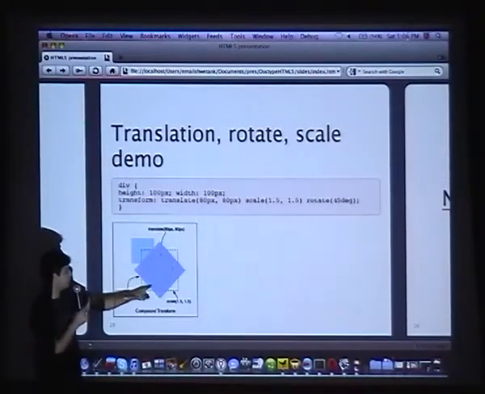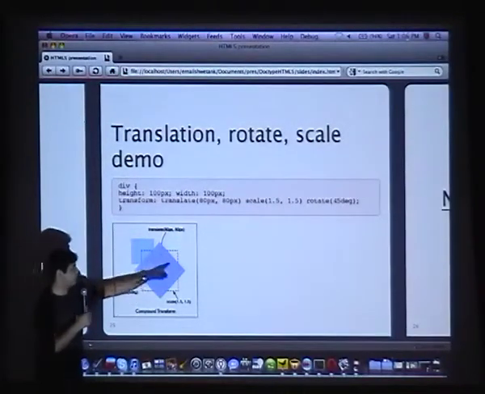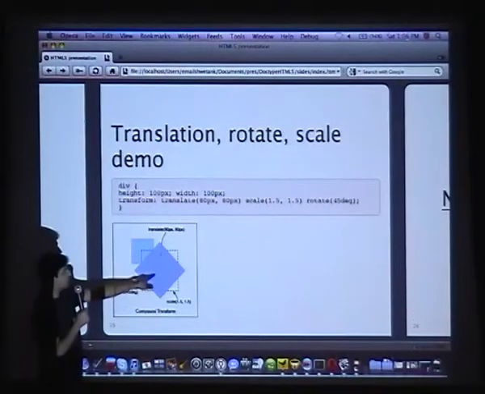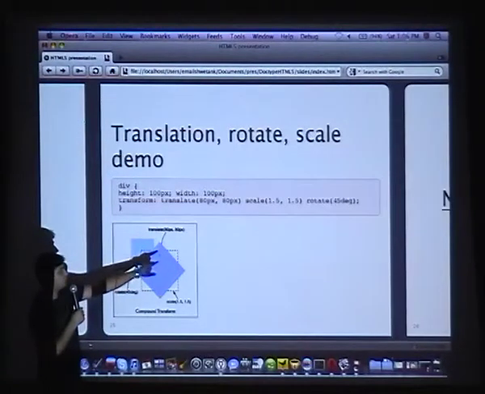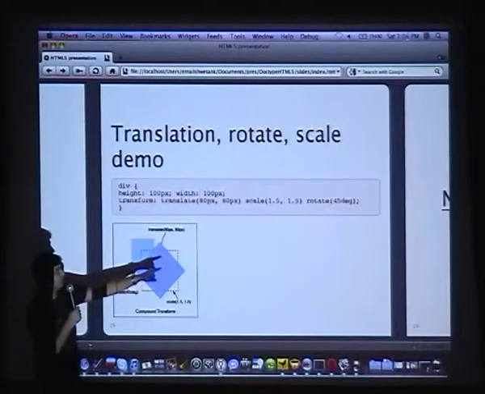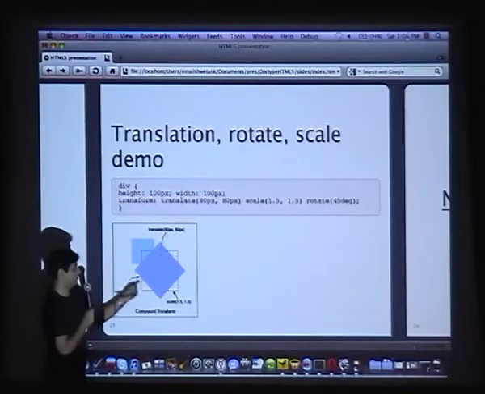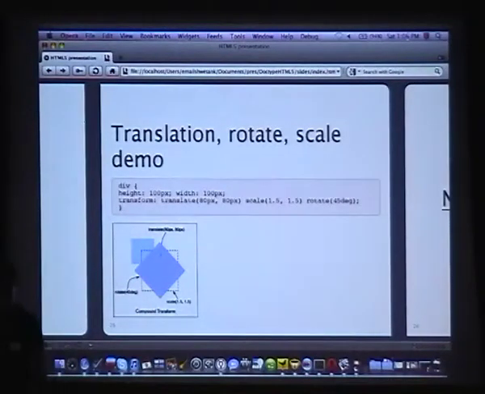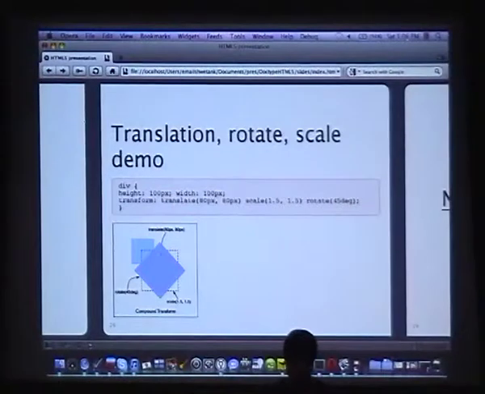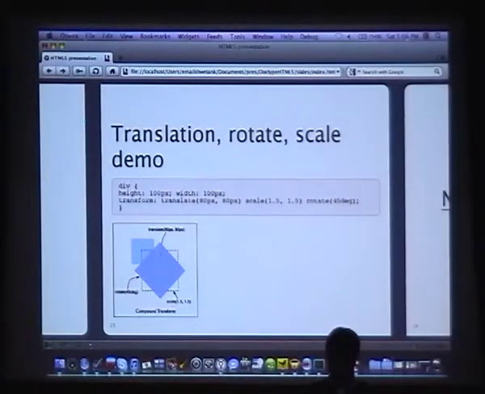So this dotted thing, can you see this dotted thing over here? You can see that? So that's where it becomes. Then you say scale 1.5, 1.5, so it becomes this. And then it goes to rotate 45 degrees, and it becomes this rotated one. Right? So you can do all that kind of stuff using transforms. It's clear, right? Any confusion?